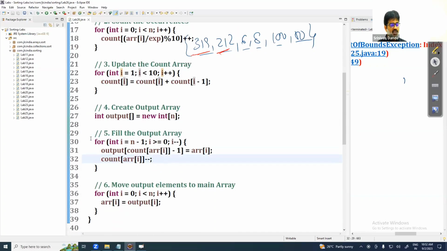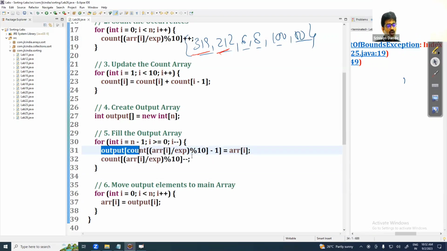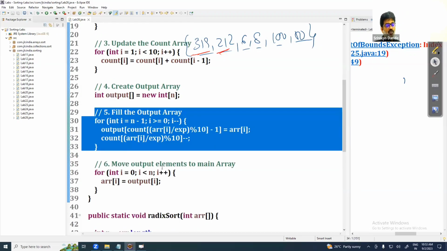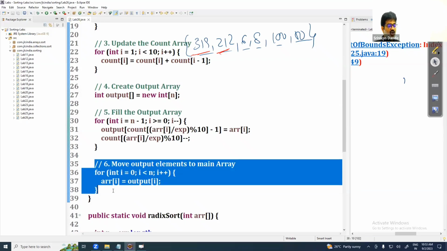Filling, I think you have to change, guys. Filling you have to change because this count of ARR of I is wrong, right? What do I do instead of ARR of I? Can I take this: ARR of I by XP percentage 10 instead of ARR of I, count of ARR of I. As we are taking the digits, a small expression change in this. That's it. Once the filling is done, then you move to this. Digit-wise sorting happens.